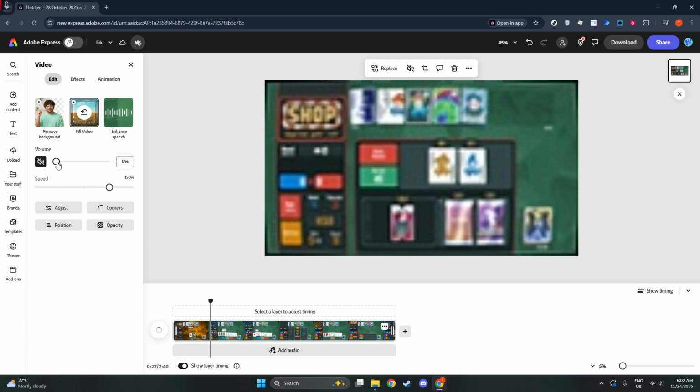A couple of quick tips as you finish up. If your project has multiple clips with audio you want to remove, repeat the same selection and mute process for each one. Muting a clip only affects that clip's original audio, not any music or voice tracks you might add later, which is perfect if you're building a soundtrack on top. You can always unmute by clicking the mute control again if you change your mind, and that's it. You've removed the audio from your video clip in Adobe Express, leaving you with a clean slate for your edits.